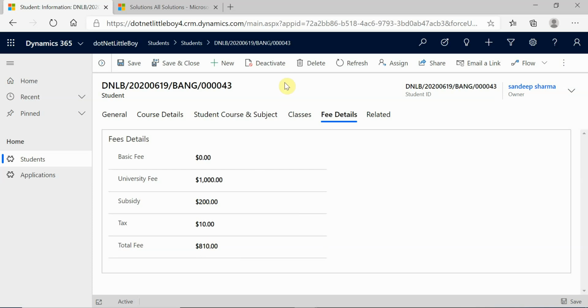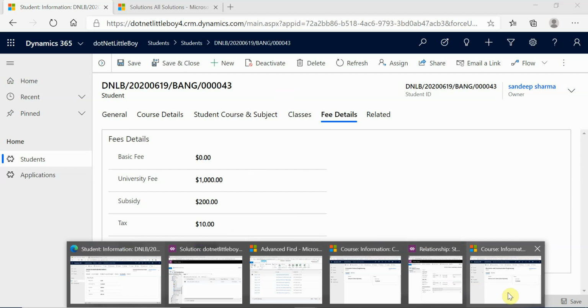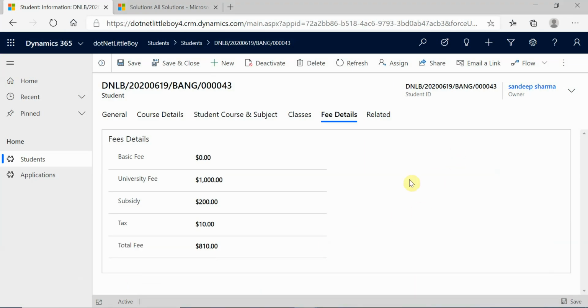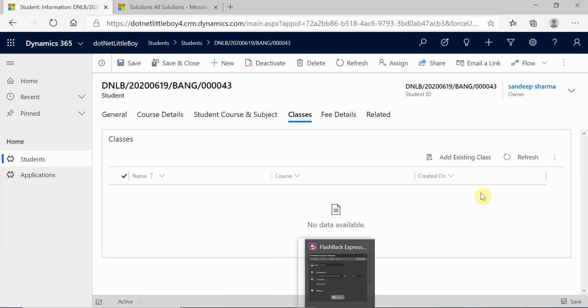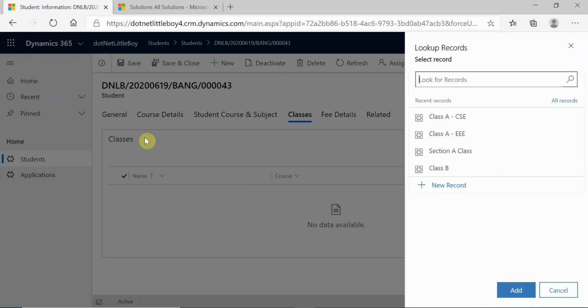So this is the scenario, and we'll achieve that. Before we proceed, let me tell you what will happen inside the plugin when you associate. Suppose inside the student, I'm going to add the record of the class here. Then this student entity is considered as the target entity reference, and the entity which I'm going to add here is called the related entities.